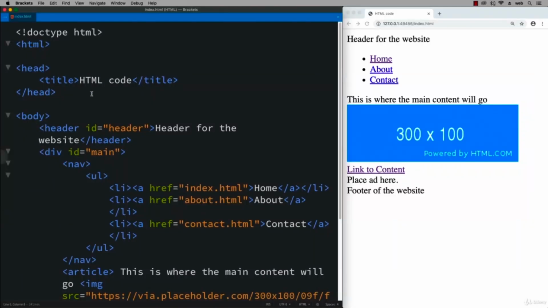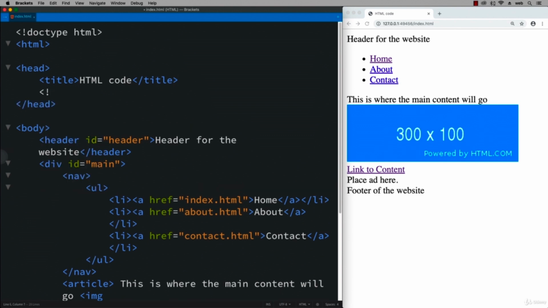Comments can be added anywhere in the page, and again, it's for referencing. So it starts with the opening the same way as we do the tags, with the exclamation mark and then 2 dashes. And you can see that the brackets now turn this into a grayed out, muted format. And this is a comment.